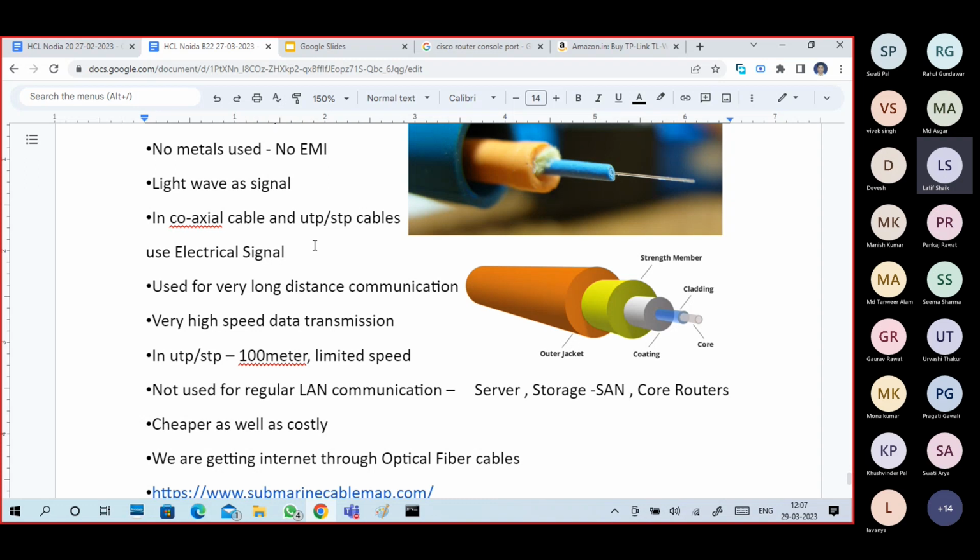So the core and cladding are mainly for signal passing, and it is covered with some materials, a strengthening membrane and outer jackets, because it's a very tiny wire. It is very tiny. It's very small.